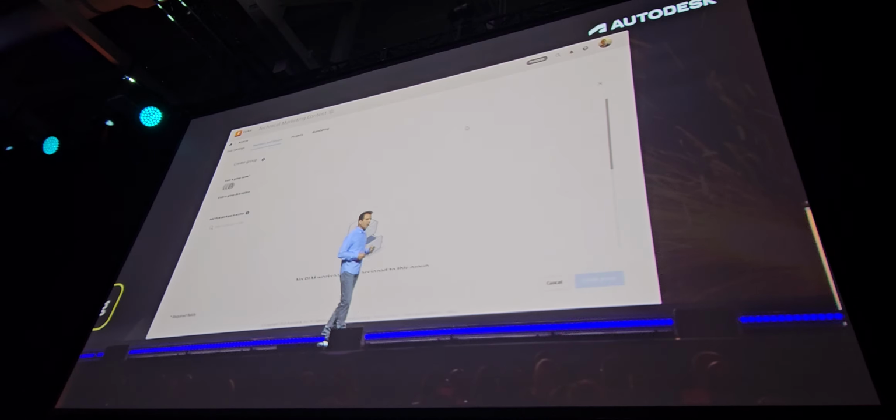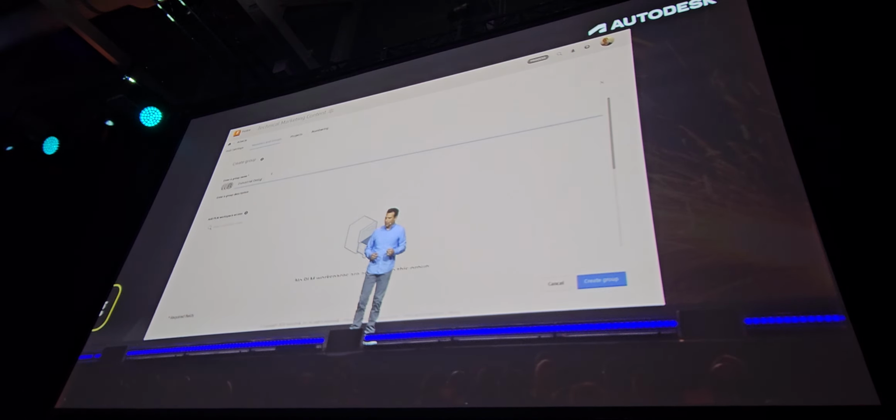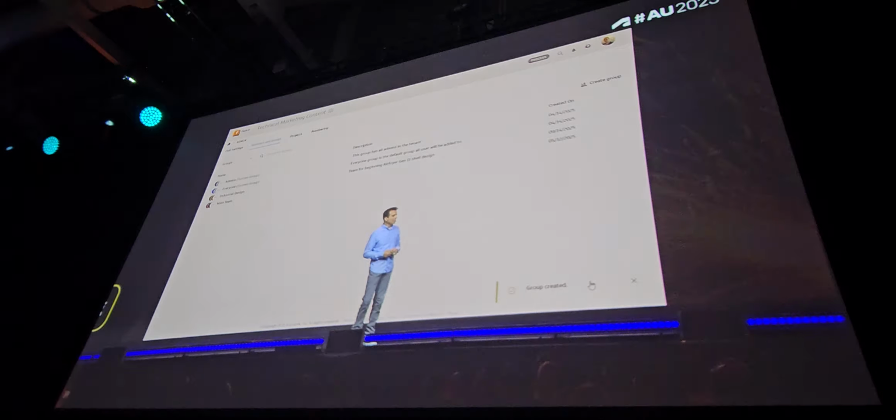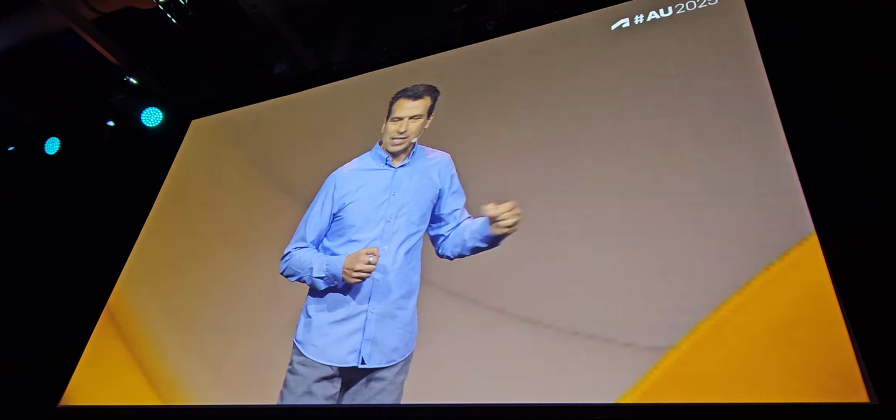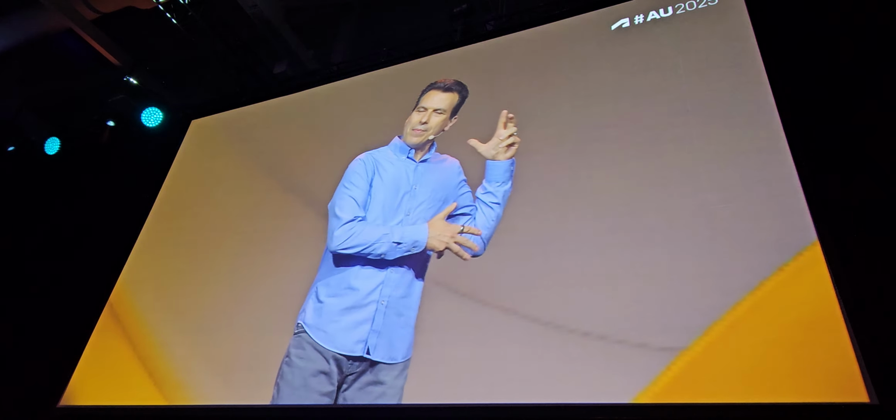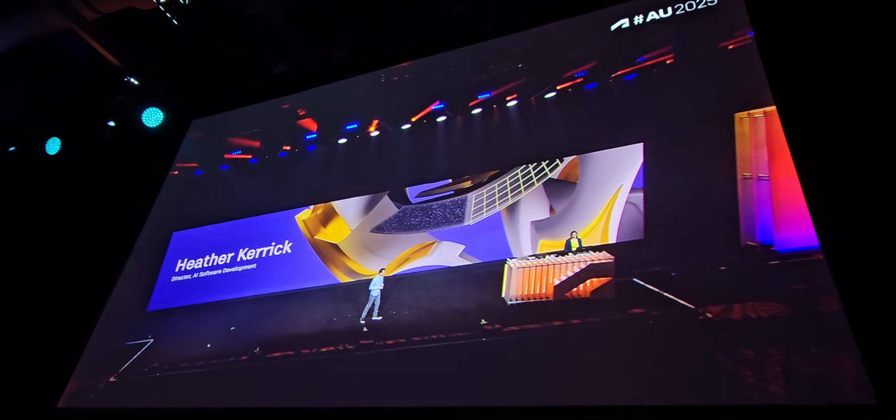Autodesk Assistant. This couldn't get any easier. And to show us how easy it is, we have our first Fusion expert here today. So everybody welcome Heather to the stage.